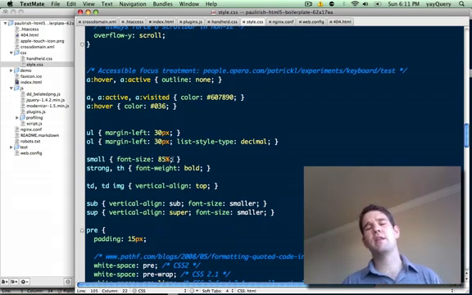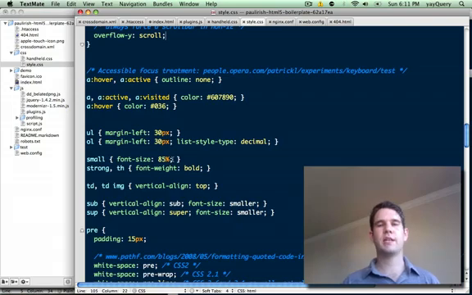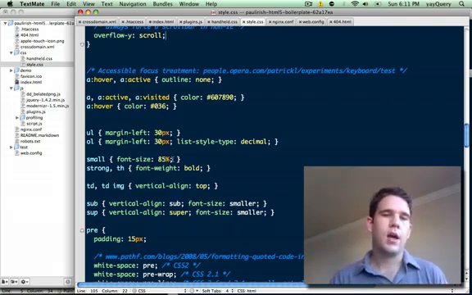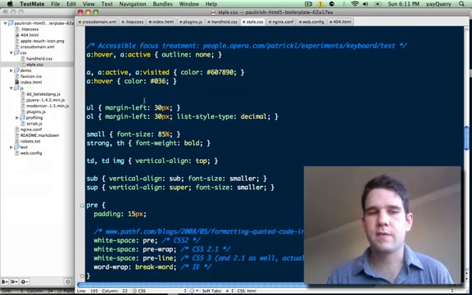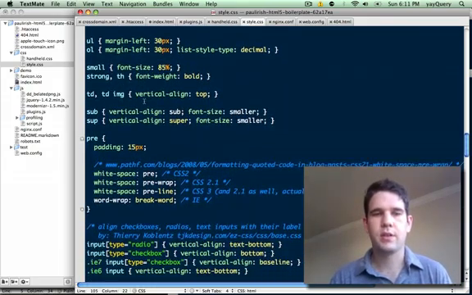We want to make sure that boilerplate is as accessible as possible and really put a lot of thought into that. So one of the things is focus style. So someone's using their tab key or the keyboard to navigate the page. We want to make sure that it's able to target element to element. And some basic styles for lists and tables and super and subtext.